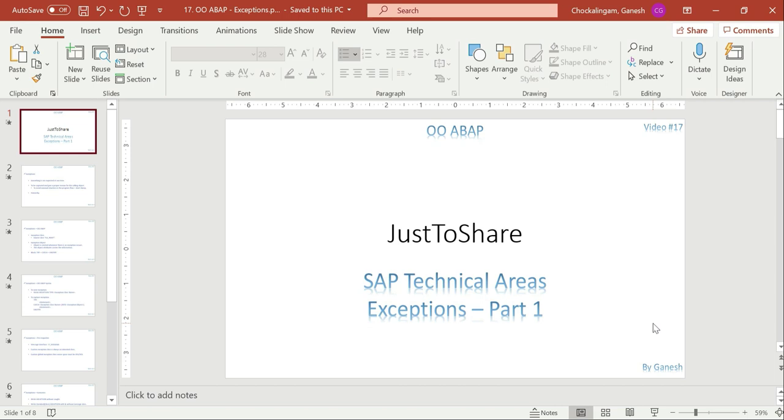In this session, I'm going to explain the concept called exceptions in object-oriented ABAP, and this is going to be two videos. In the first one, I'll explain what an exception is, how to raise an exception, how to capture it, what the different ways to capture are, and the different ways we can pass a message to the end user. So all the basic stuff about exceptions I'm going to explain here. And in the second video, I'm going to explain how it is designed for object-oriented ABAP.